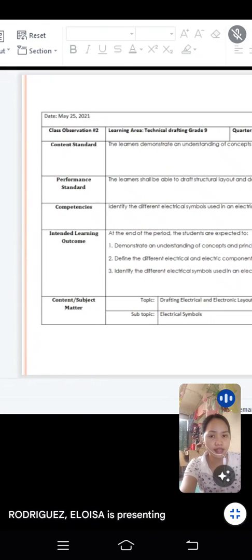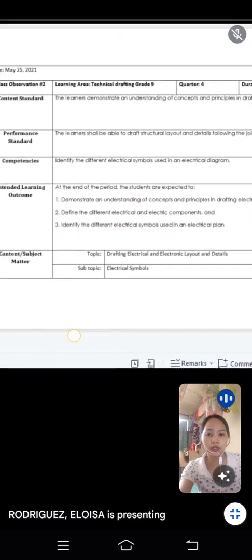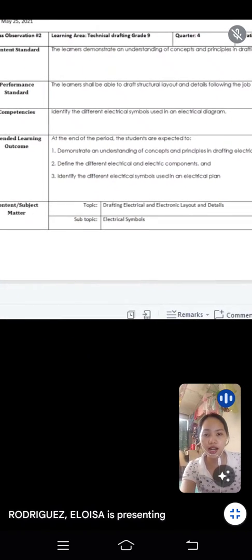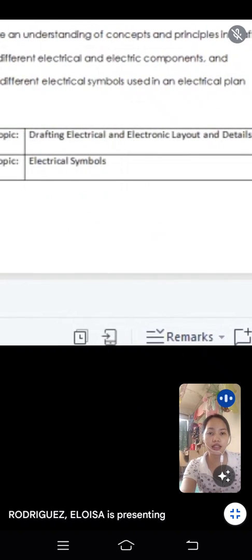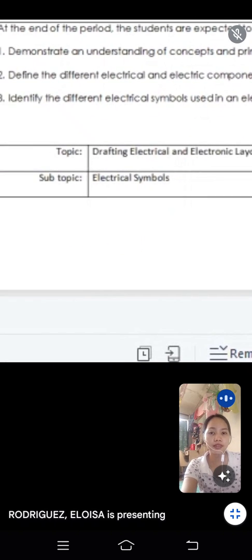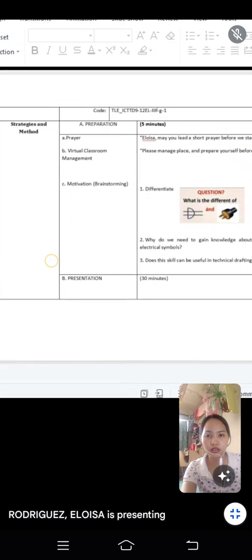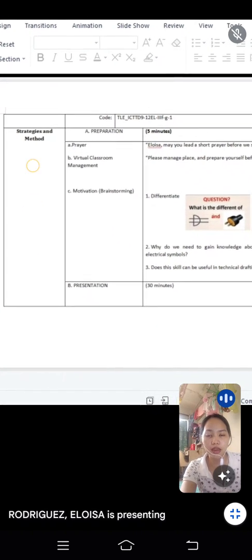So for the content standard, performance standard, competencies, and intended learning outcome, I just copied it from the curriculum map. So it's the same. And for the content or subject matter, the topic is drafting electrical and electronic layout and details. Subtopic is electrical symbols. So we have here the code for the strategies and methods.